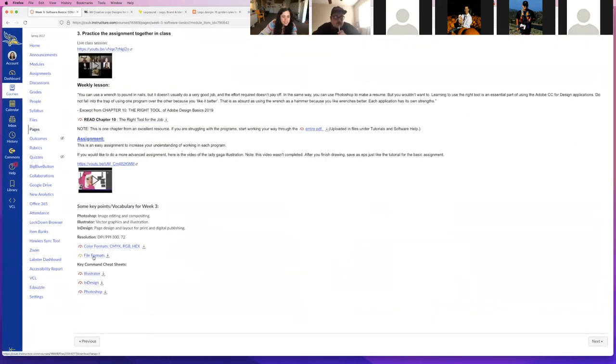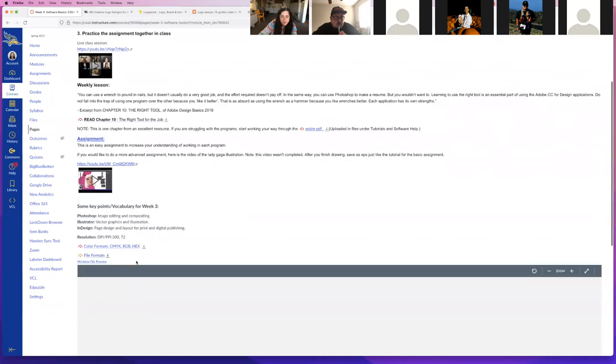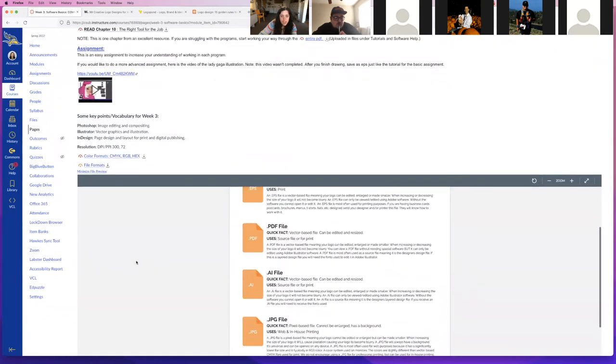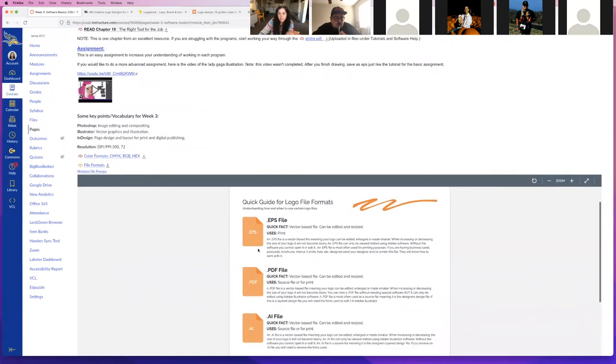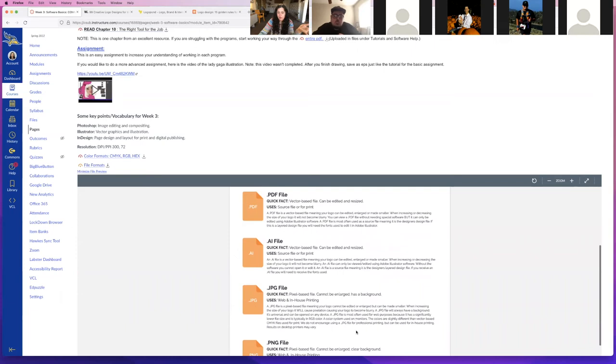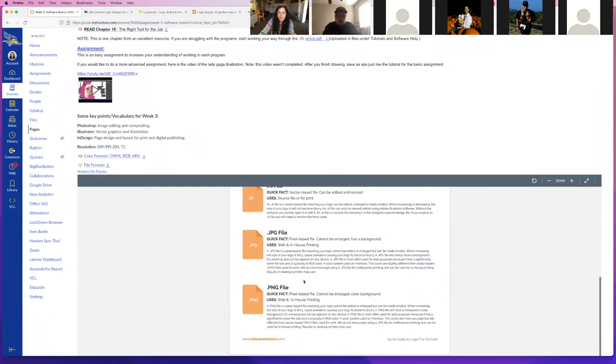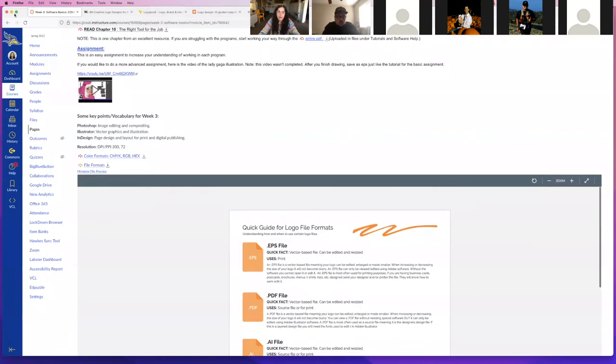You can see this PDF of file formats. This is something I actually send to my clients because they don't know what these files are. So they'll get their logo files or their brand package, and they'll send their JPEGs to the printer and then wonder why their sign is blurry. So I always support them by giving them this breakdown of what the different file formats are.